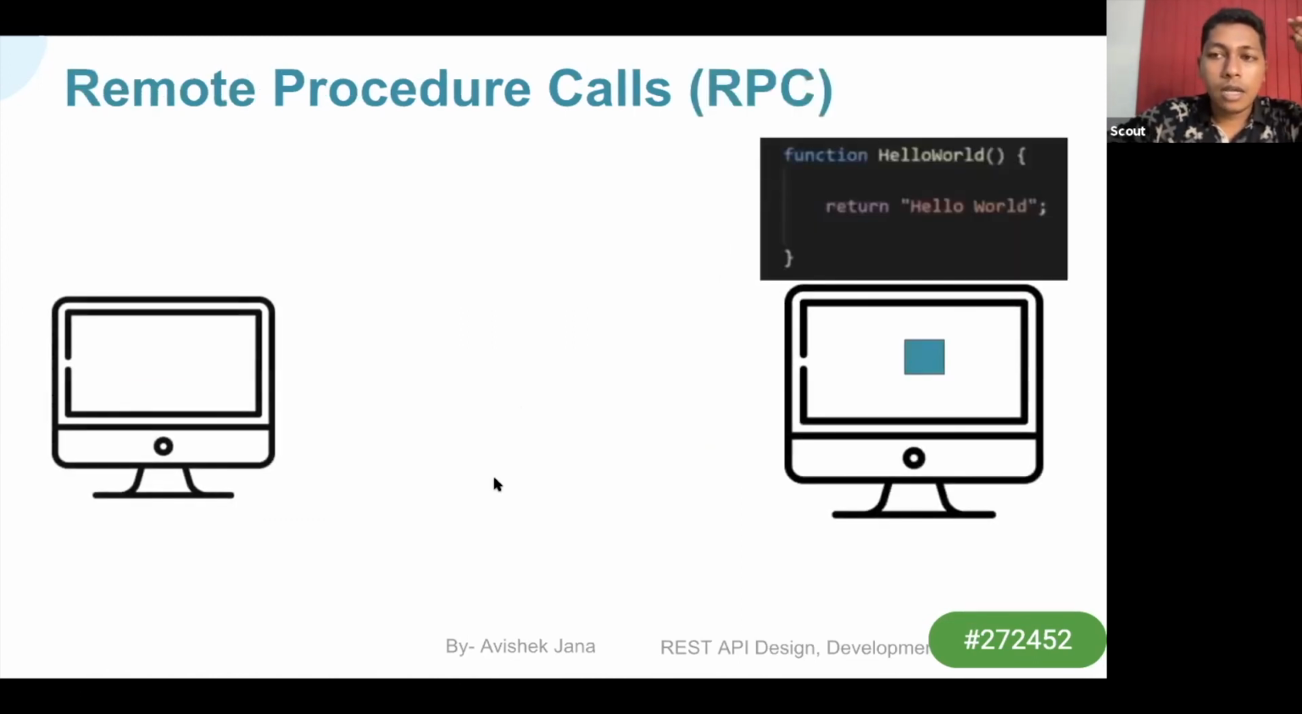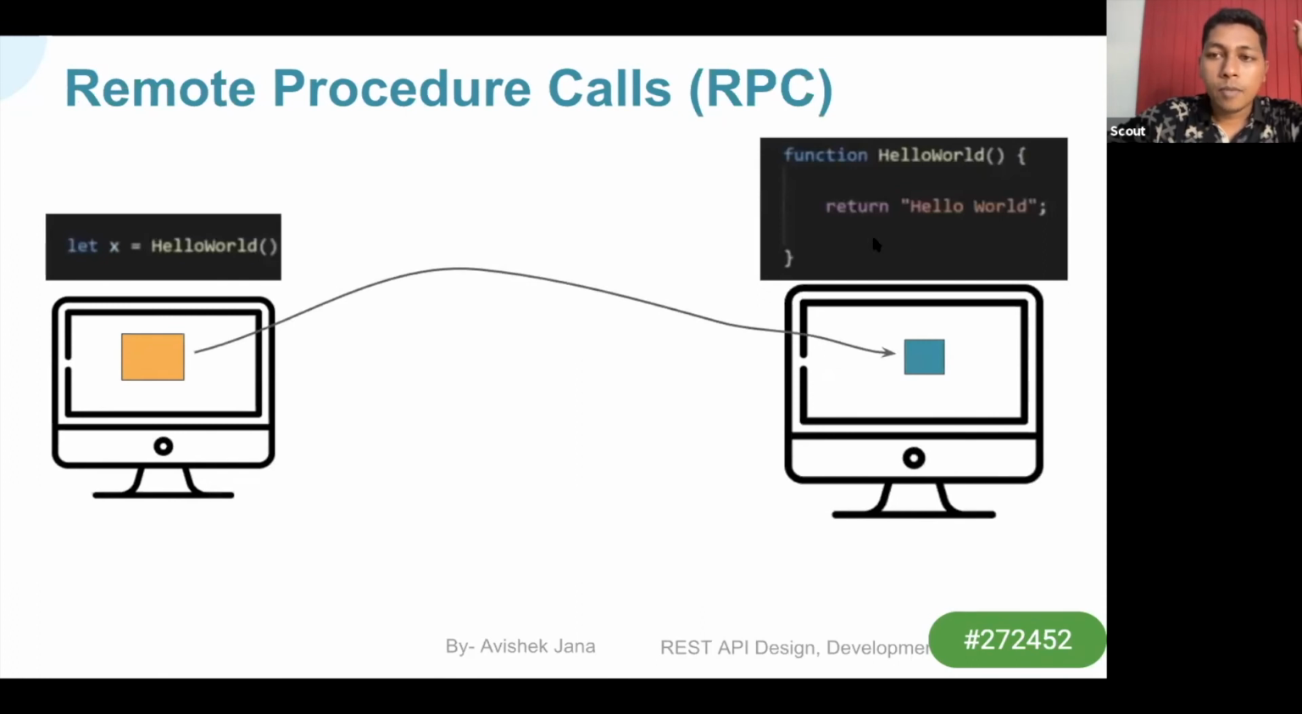Now let's understand the remote procedure call. Say my function is written on this system, which is on a remote server, or another computer, assume. And from this computer I'm making a call to this function. How will that call happen? It has to go through some sort of network. Either I connect those two machines using a LAN cable, or I connect them to some wireless system.